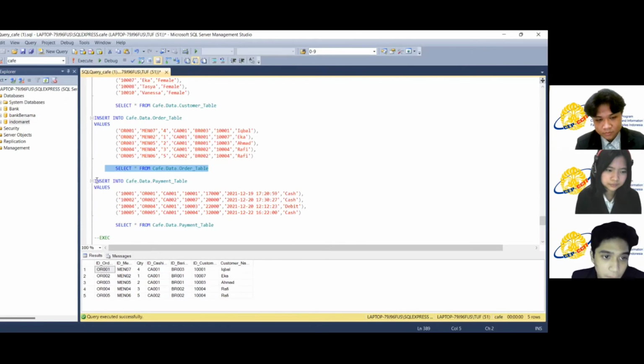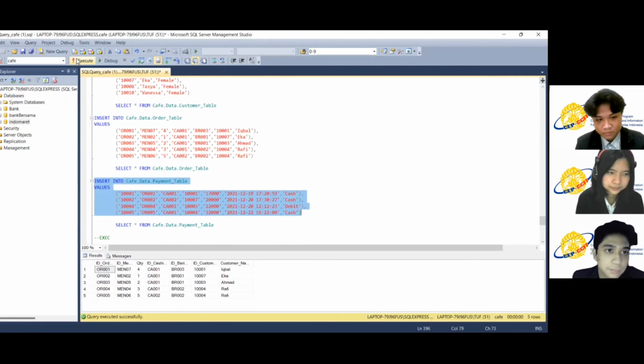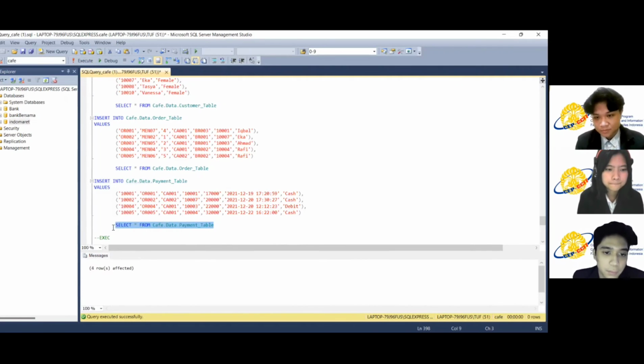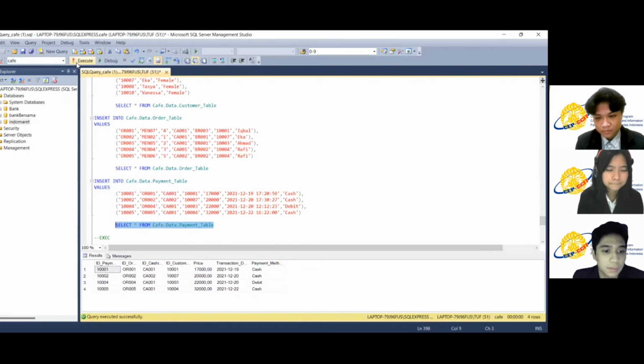Then we are going to execute the data payment table. 4 rows affected. And then select from data payment table. Then execute it. We got the payment table. Then that is all from us for the SQL. Thank you.